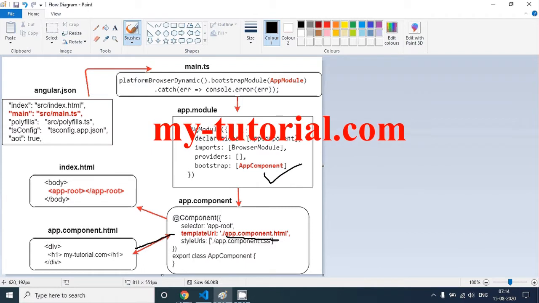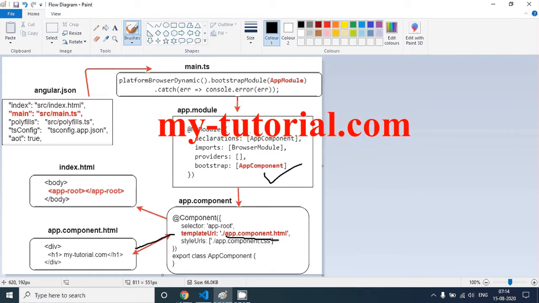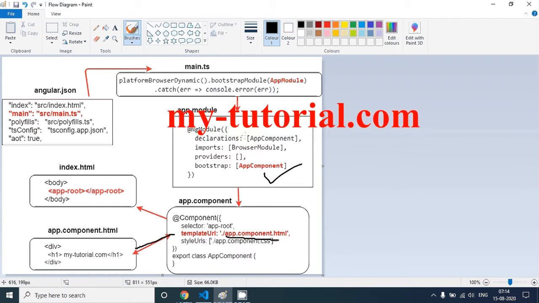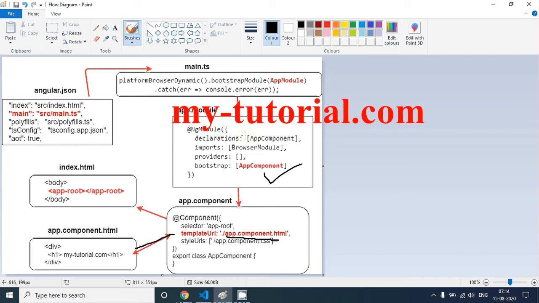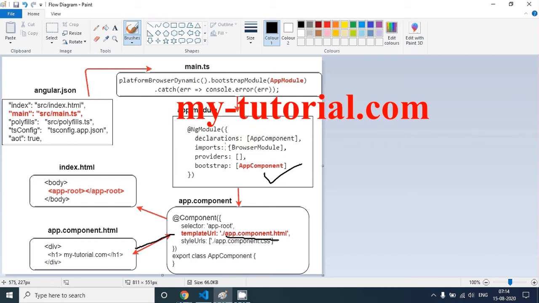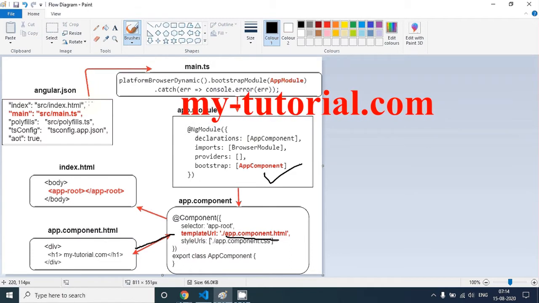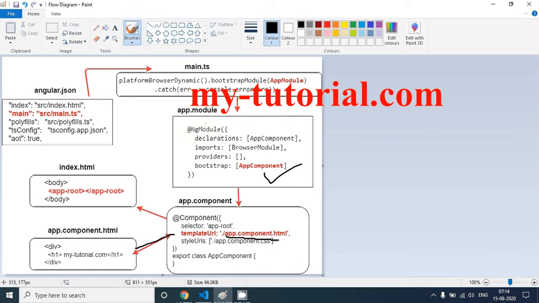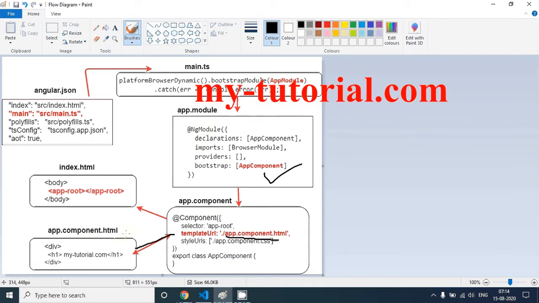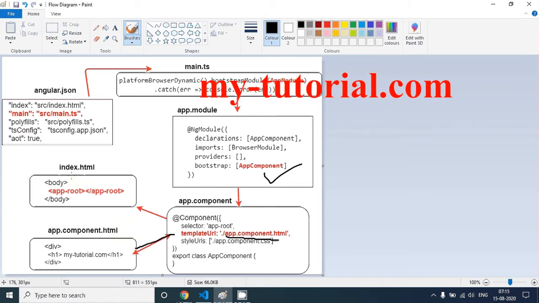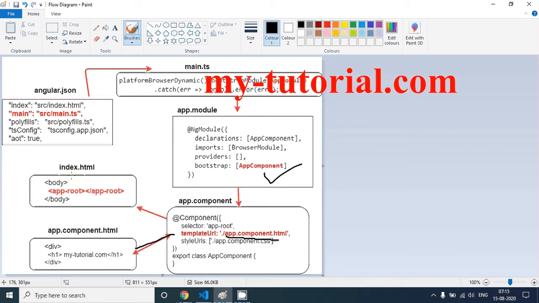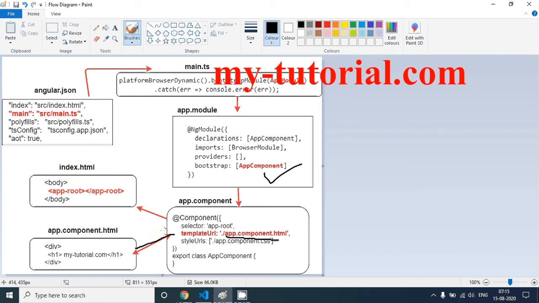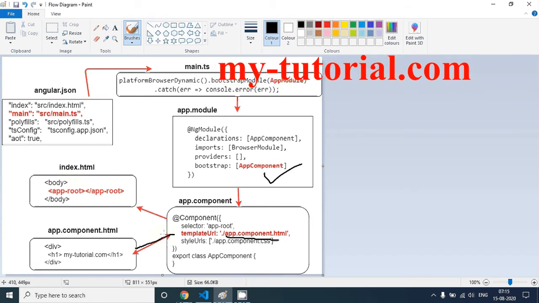In this video we will learn about the Angular bootstrapping process, or you can say Angular execution flow. When you create your application, Angular gives you a lot of files. These are the files that get created automatically when you create your Angular application: angular.json, main.ts, app.module, app.component, app.component.html, and index.html, and many other files apart from this. These are the files that are involved in our Angular bootstrapping process. We will look into all of these files one by one.